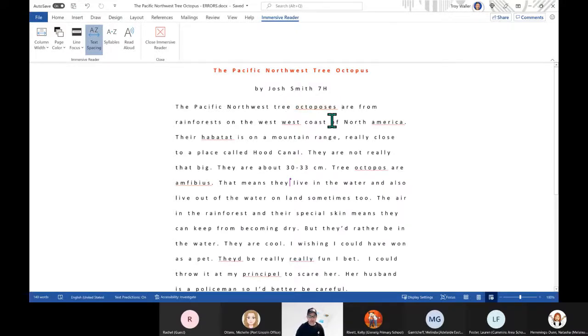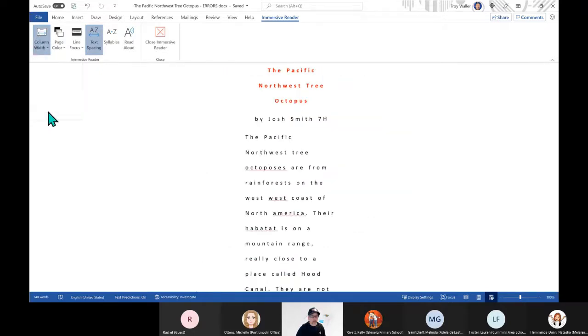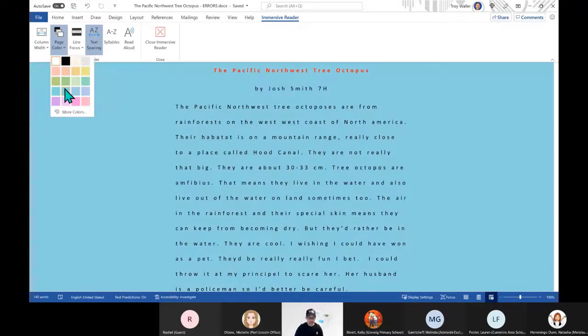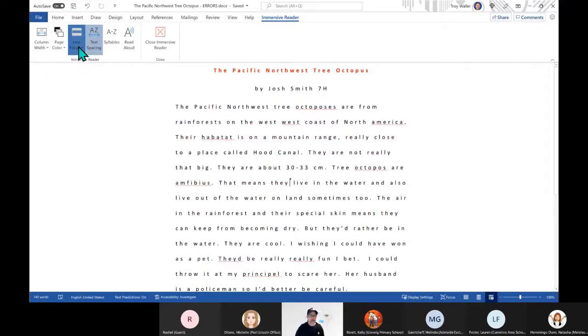I could start typing, I could start saying "the boy." You can see I can make changes whilst Immersive Reader is running, which is brilliant for writing. So I can still change the column width, so I can make that narrow, I can make that wide, I can make that moderate, for example. I can change the page color as well. I'm going to leave that as is.